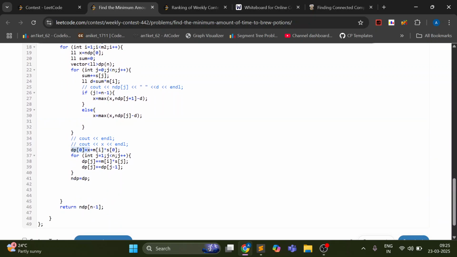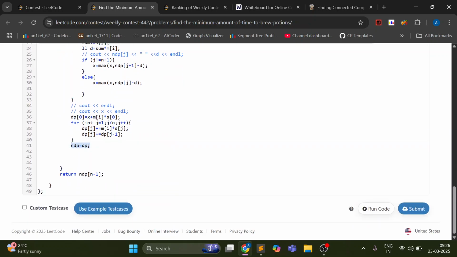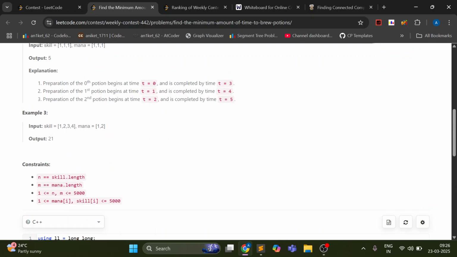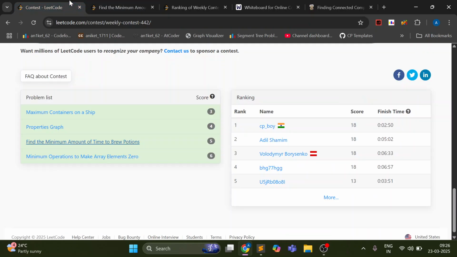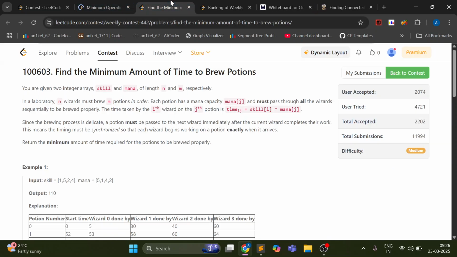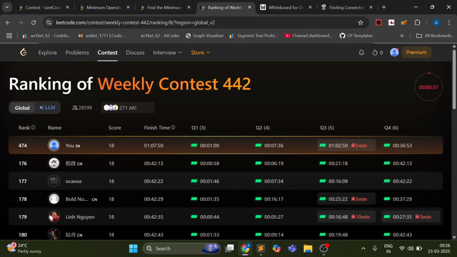And then I will rebuild my NDP with starting time as x for further portions, and I will just swap them. So make NDP equal to DP, rebuilding that NDP. So this was the third problem. I mean, this is more difficult than the fourth, I think. I solved the fourth problem faster than the fifth, I guess.